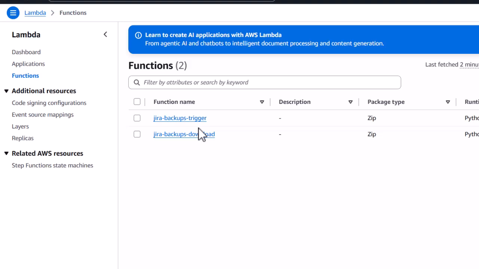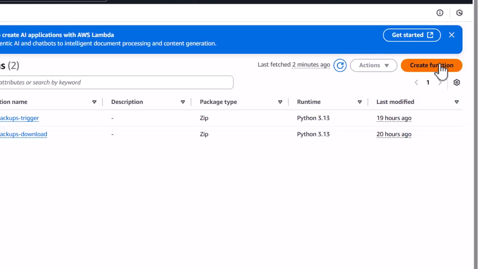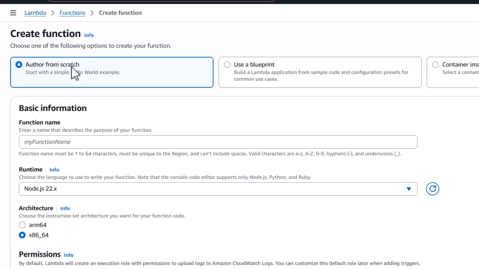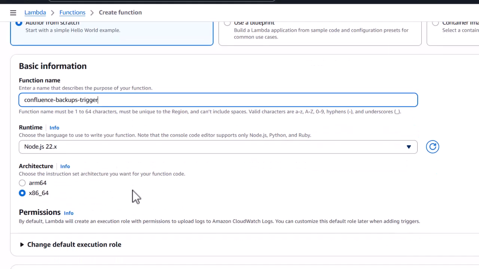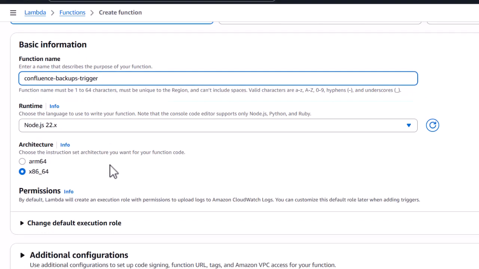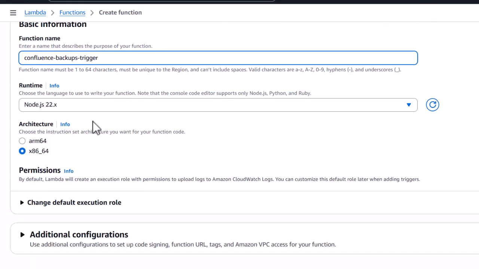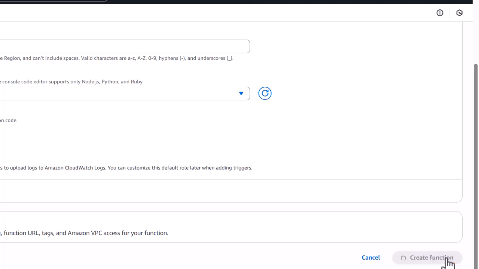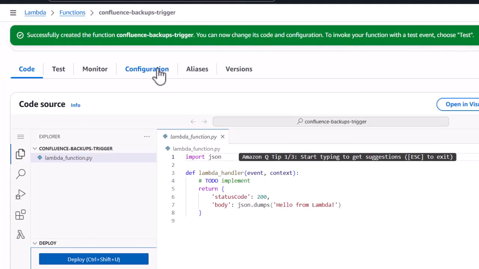So to create these same two scripts for Confluence, we'll go to Create function, Author from scratch, and give it a name. The first one will be our trigger script that triggers the creation of the backup file on Atlassian server. And we are going to have it run in Python, and we will create our function. Once your function is created, you'll scroll down to the code tab, and this is where you can create your Python script that will use Confluence's API to trigger the backup creation.